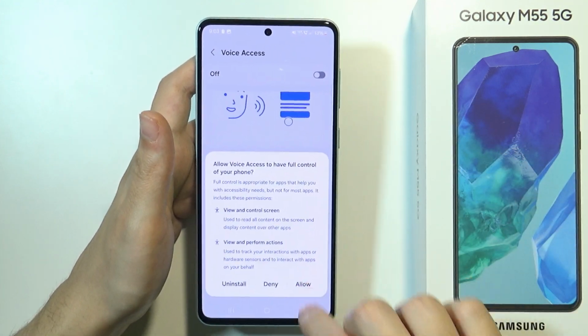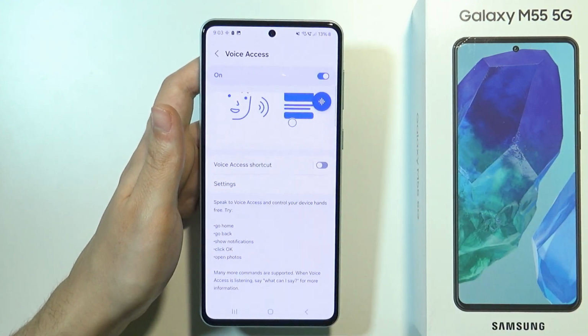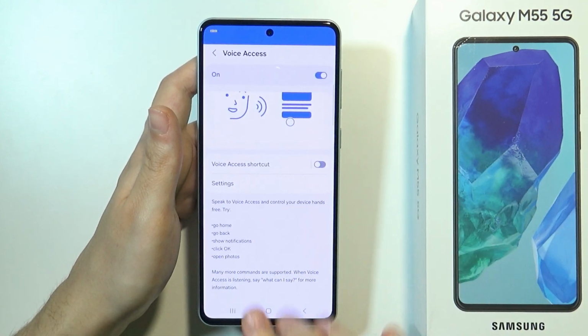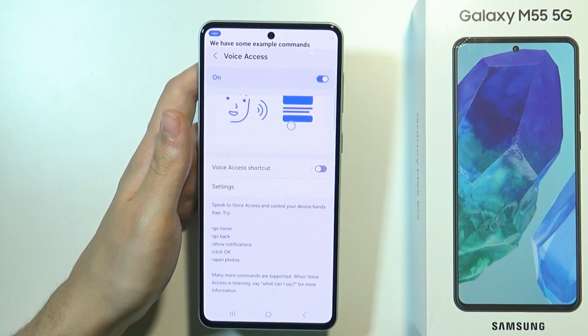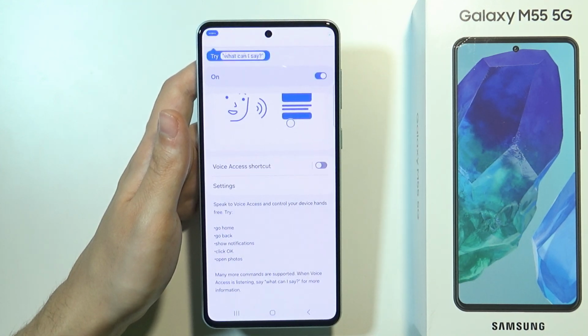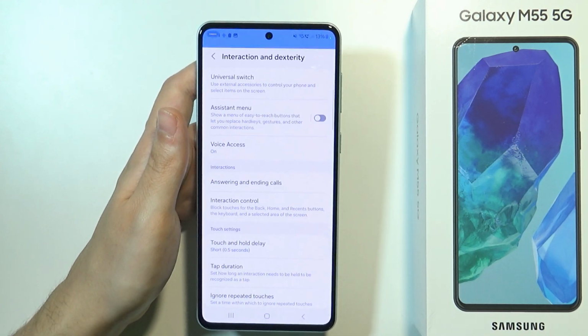in order to navigate through your device. So if you allow it, then we can tap on this button, and whenever we say something, then the smartphone will do that. So let's say I'm gonna tap here. Over here we have some example commands, but let's say if we say go back, and there we go back.